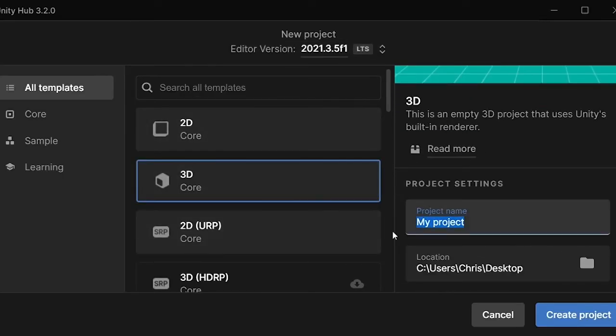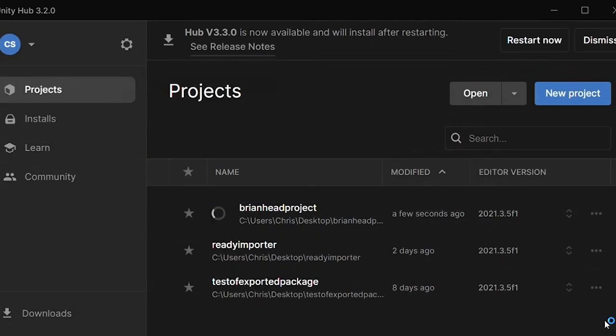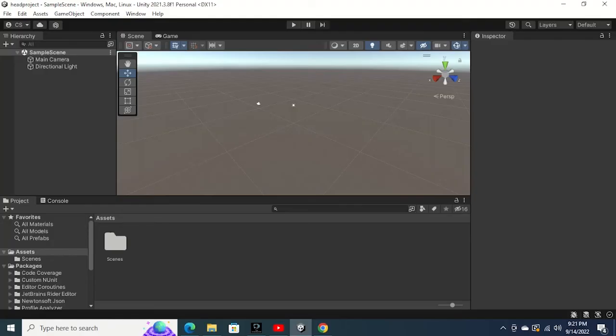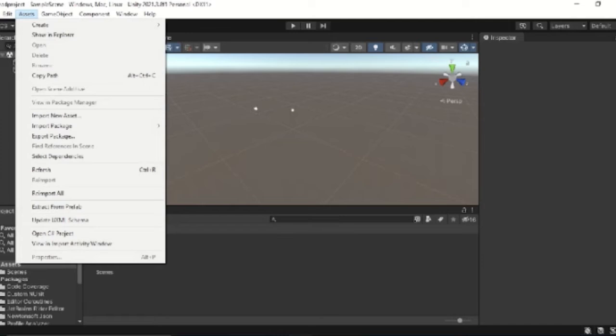So we're going to be opening up a new project in Unity. We're going to be using Unity version 2021.3.5, and this tutorial does assume that you know how to open a Unity project. You can put the folder on your desktop wherever you want it, doesn't really matter. Name it whatever you want, that part doesn't really matter. We just want to open up a new fresh project.